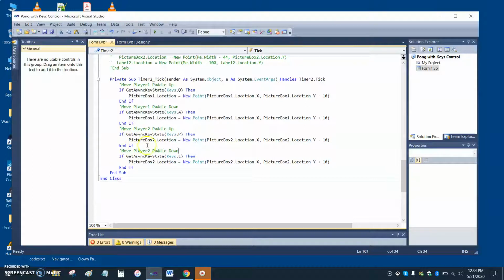And here's paddle 2. If get async key state is the P key, then I'm going to do the same thing with the right paddle with its Y location. I'm just going to subtract 10. That means it's moving up. And we're going to keep its current X location. Never moves left and right. And if get async key state is keys.L, then picture box 2.location is going to be adding 10 to Y, keeping X.